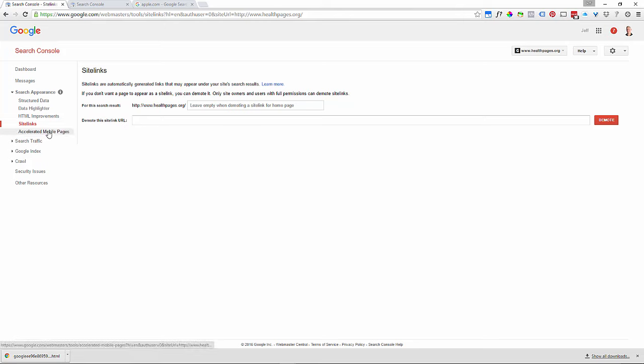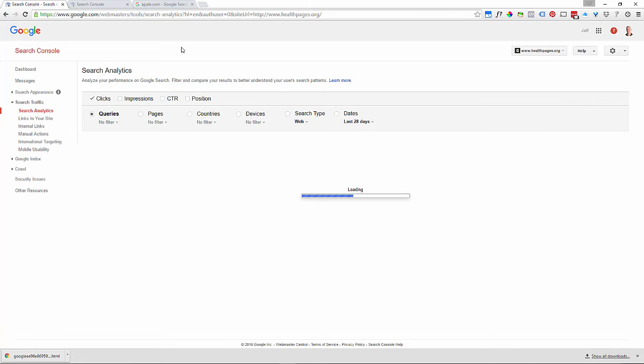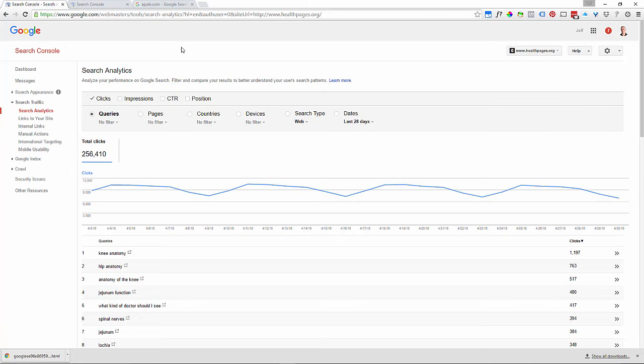Accelerated mobile pages is a new phenomenon. It is an attempt to speed up the mobile part of the web, and we'll spend more time later discussing what that means and why you should be concerned with that. The search analytics area of Search Console is one of the most important, and this is where we're going to spend the majority of our course looking at this and understanding how it can help us optimize the keywords of our website and thereby get better traffic to our website.